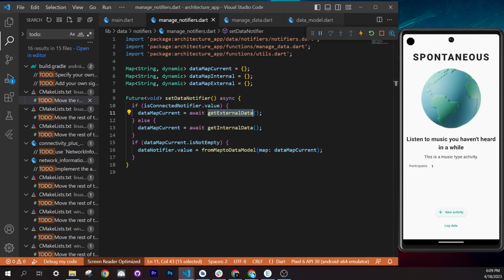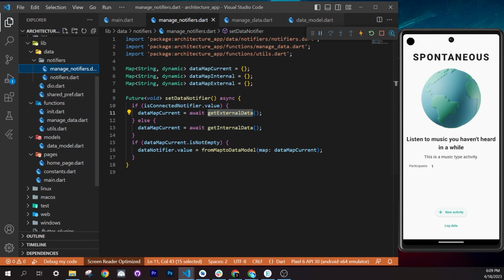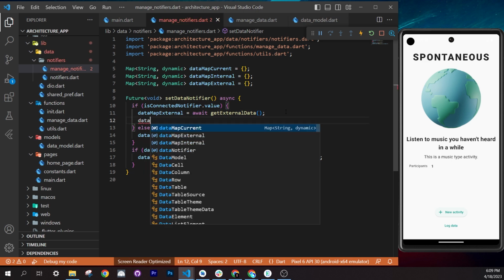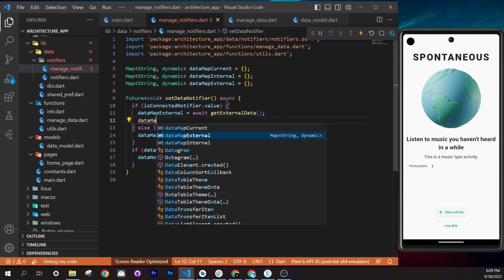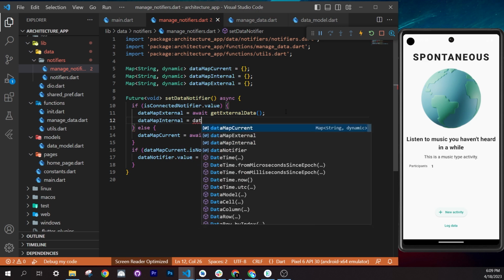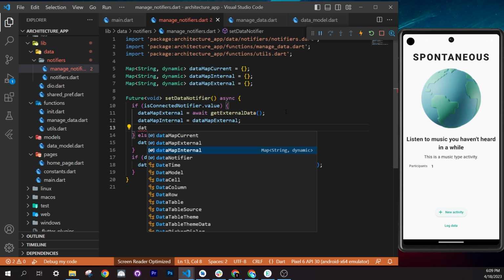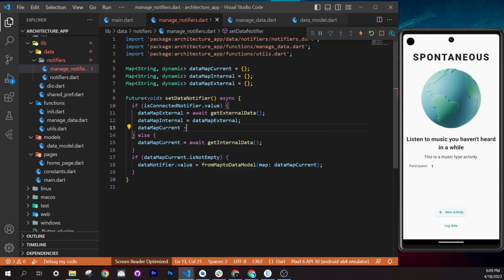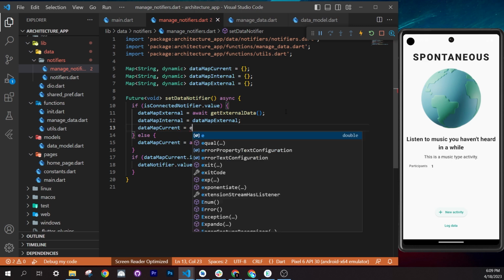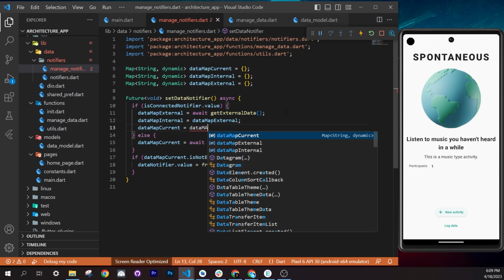So I will need to go, where are we? Inside the manage notifier. What I will do is I will say first, the data map external is equal to this. Then I will say the data map internal is also equal to the data map external. Okay? Because we want to always have access to the latest version of the data when we log the information. And then we will also say the data current is equal to external, like this. So external, data map external.